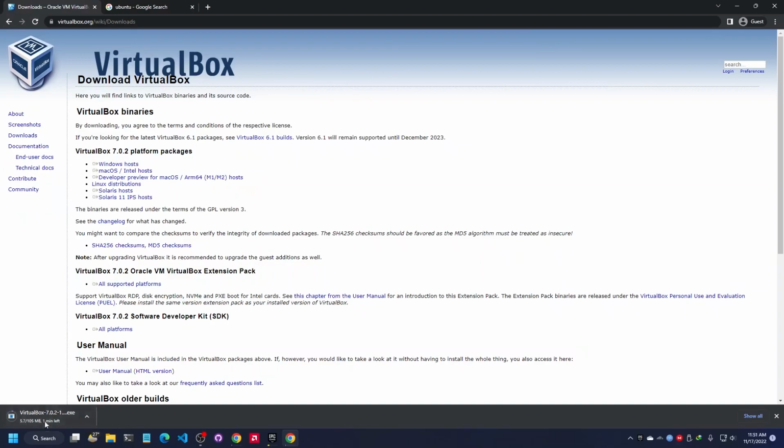and the download has started, and we need to make sure to download the extension pack as well. So simply go here, VirtualBox 7.0.2 Oracle VM VirtualBox Extension Pack, and simply click here, All supported platforms, because this extension pack is applicable for any kind of operating system you are running right now, whether it be Windows, Linux, or Mac. All right.